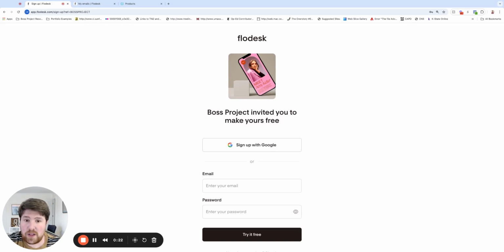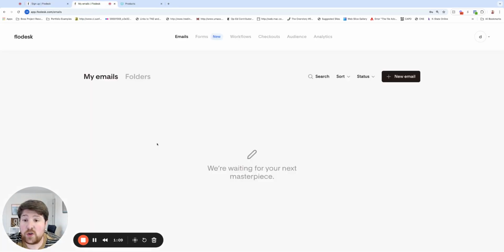In this example, I'm going to be walking through how to verify our domain with our email service provider, Flodesk. Flodesk is our preferred and recommended email service provider at Boss Project. If you do not have an email service provider, I recommend you go create a free Flodesk account at bossproject.com/Flodesk. So you've created your Flodesk account and logged in.